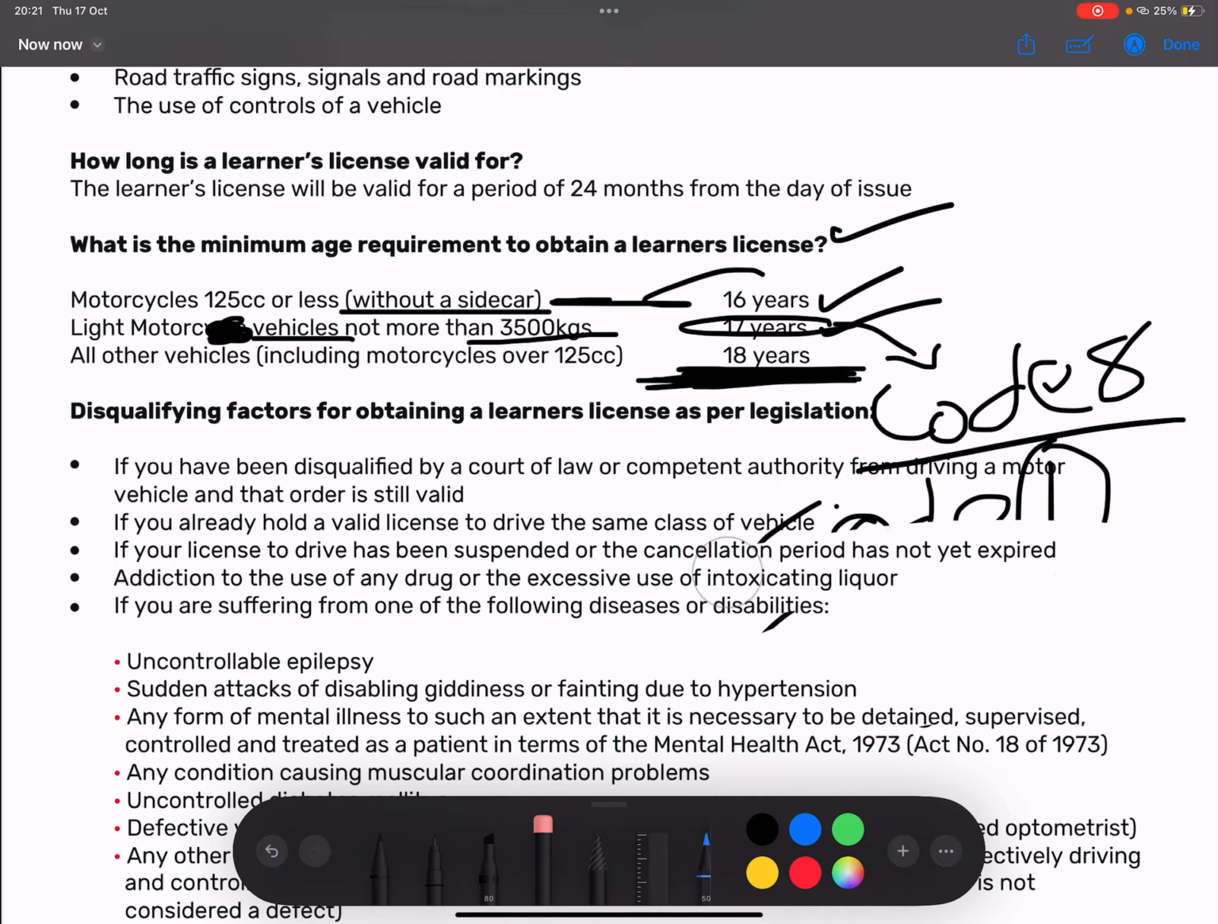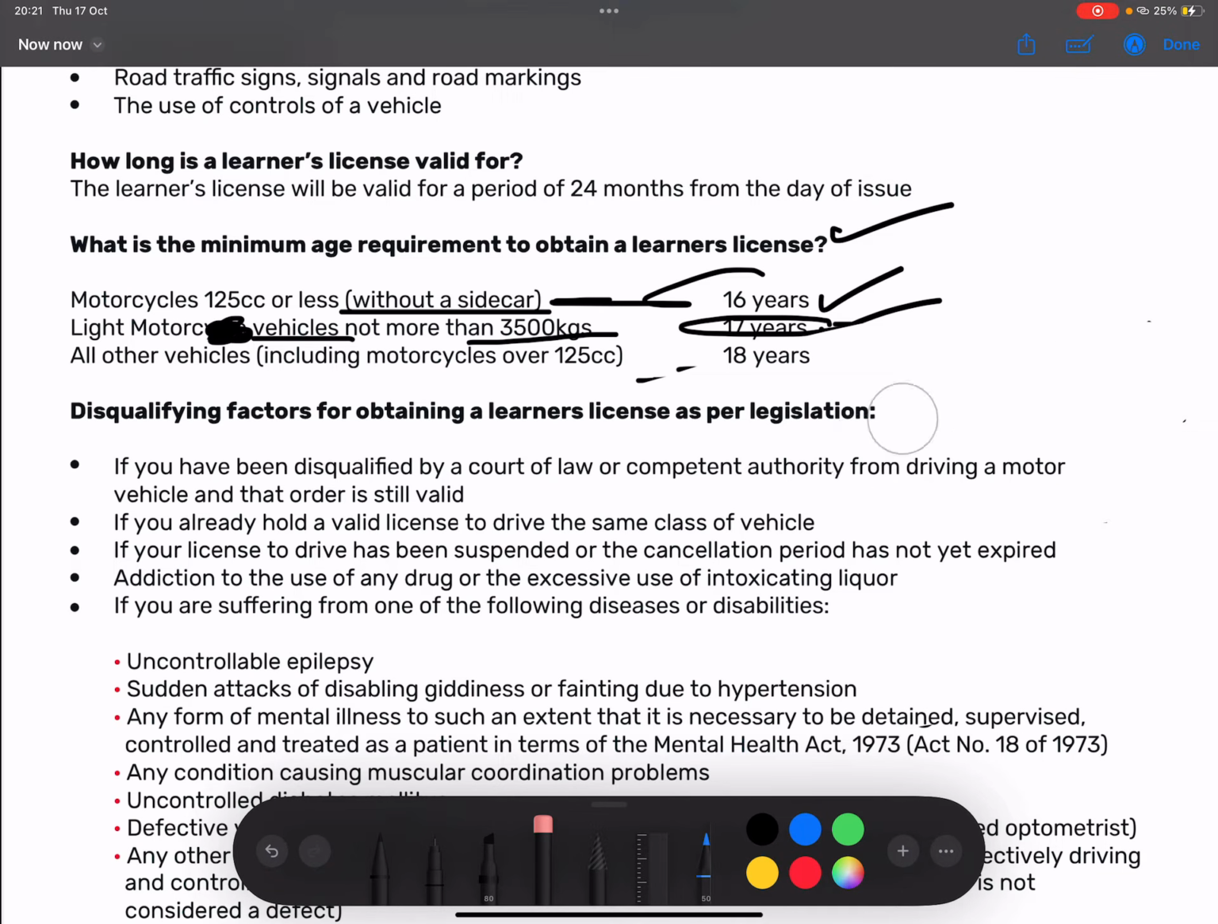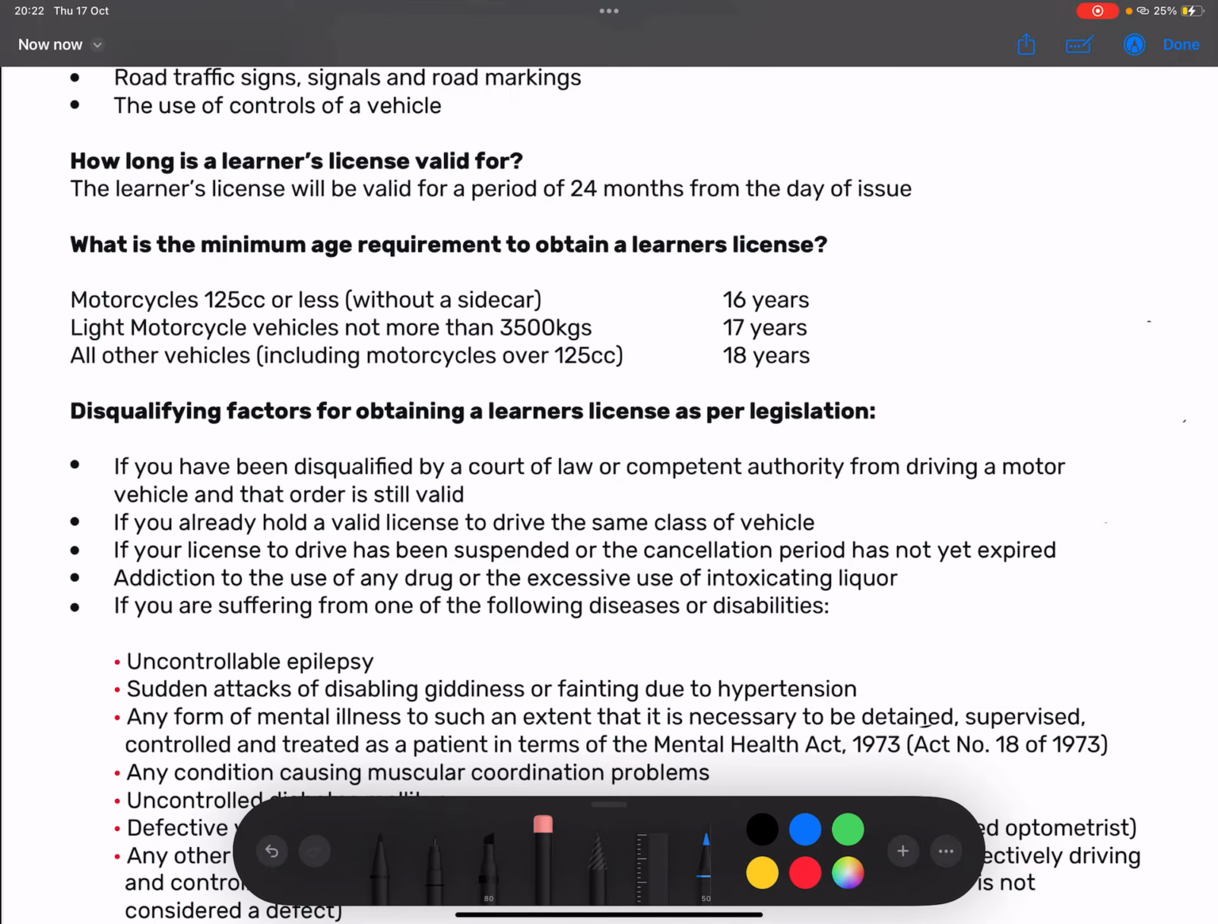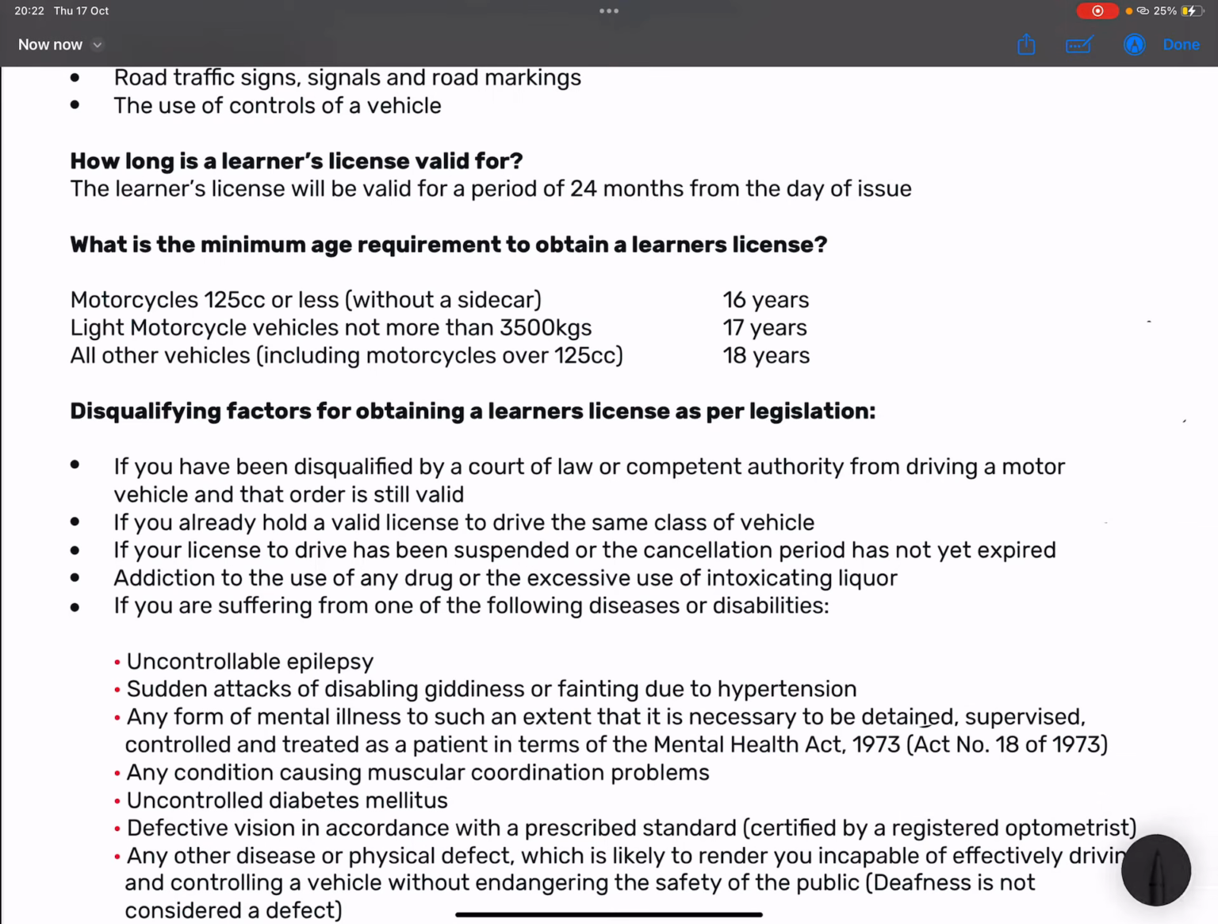Okay. Now let's go on to the disqualifying factors for obtaining a learner's license as per legislation. When and how will you be disqualified? The first point: if you have been disqualified by a court of law or competent authority from driving a motor vehicle, and that order is still valid.